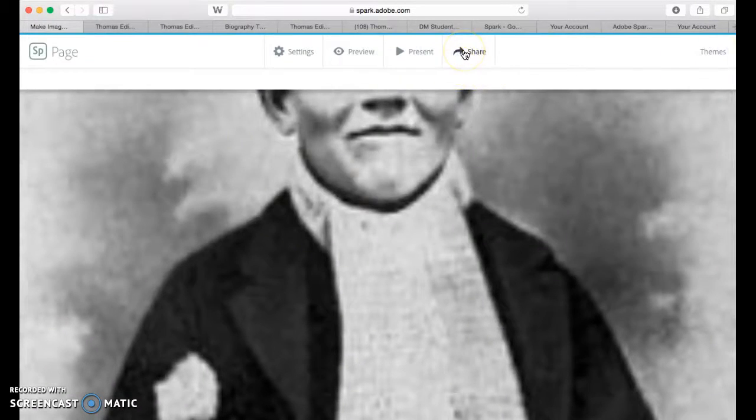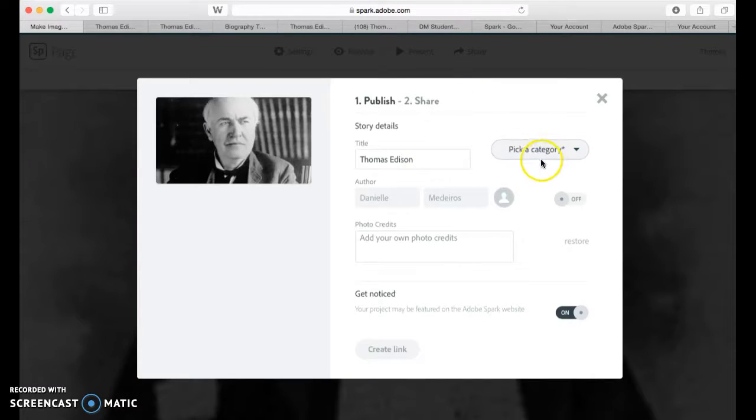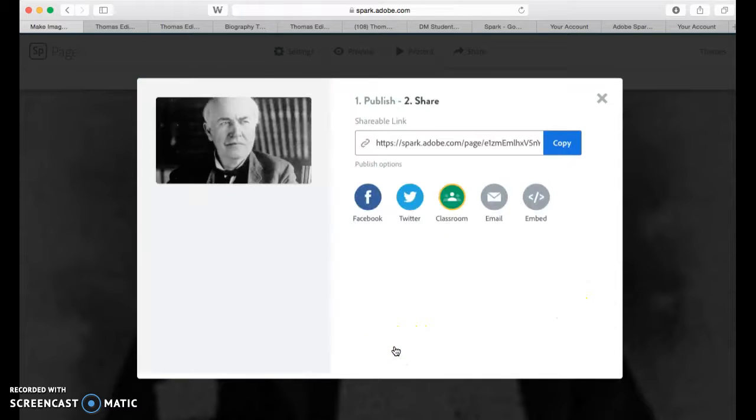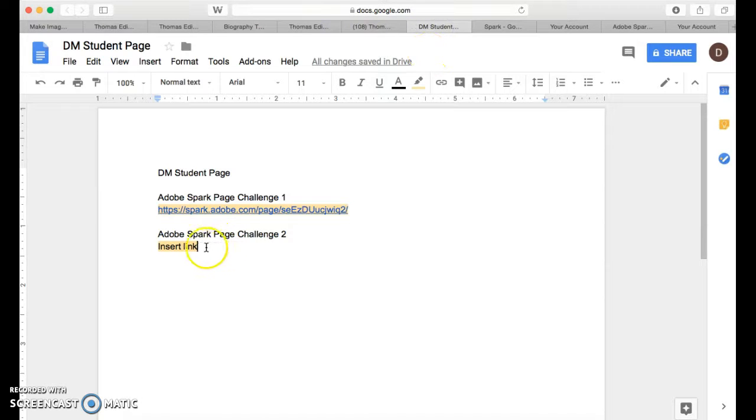You're going to go back here into share, click on share, publish and share link. Make sure everything is the way you want it. I'm just going to unclick that and I'm going to click on create link, and that gives me a link. I'm going to copy that and I need to paste it into my student page. So I'm just going to go right here, insert the link, and I am done.